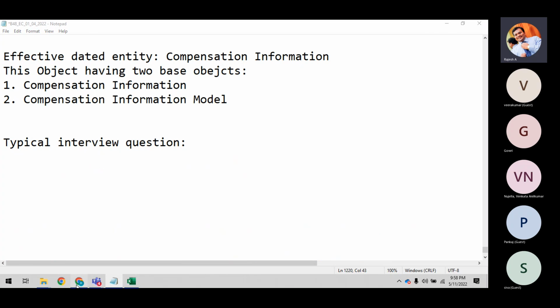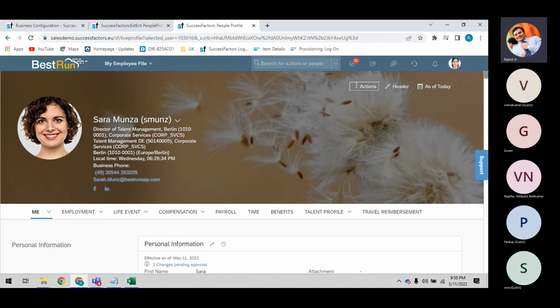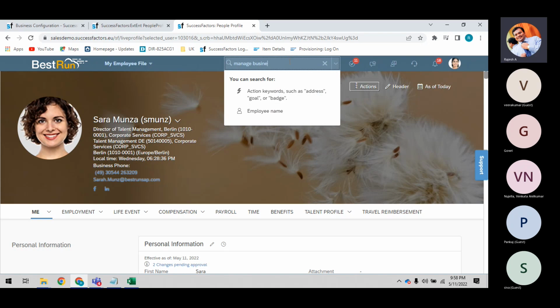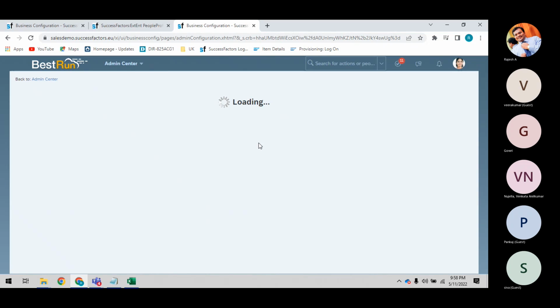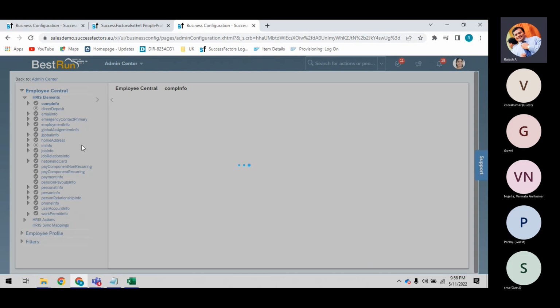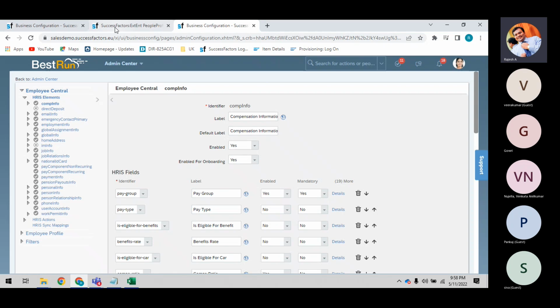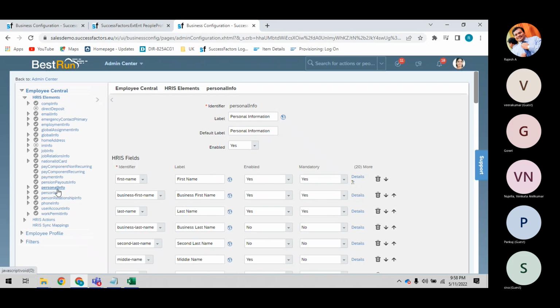Now go to the system, go to the BCUI screen, manage business configuration. Click this one. So this is the BCUI screen. I'm going to the personal information portlet. I want to write the business rules on the personal information portlet. Now click the personal information portlet. First of all, do we have that field in the system or not? First, check it out.